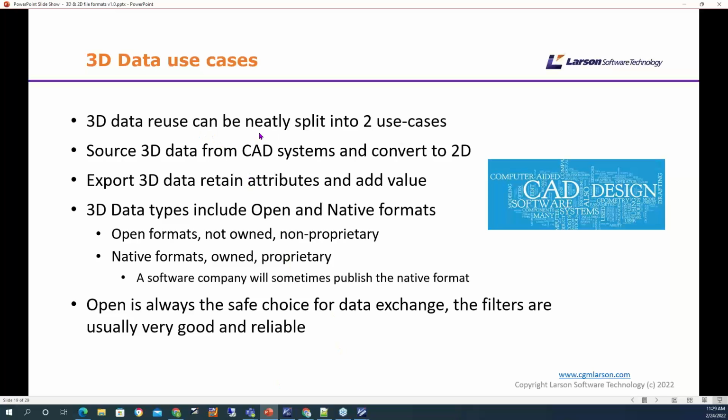I think it can be split really neatly into 2 different use cases, though. There's the source data, where we originate the data from, probably a CAD system, and we can convert it to 2D. So we've got an overlap here: we have 3D and 2D data. And then we export the 3D data from, say, our technical illustration software, retain the attributes, but add value to it that's useful for an end user. So we can bring the data in, export it to 2D, or retain the 3D and reuse it in a manual in some way.